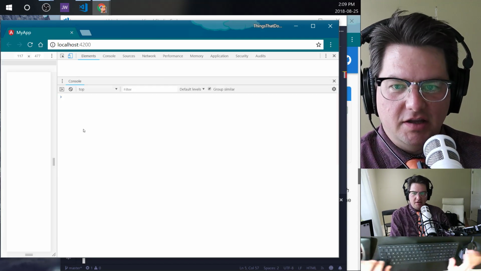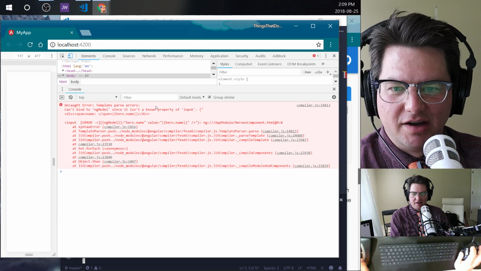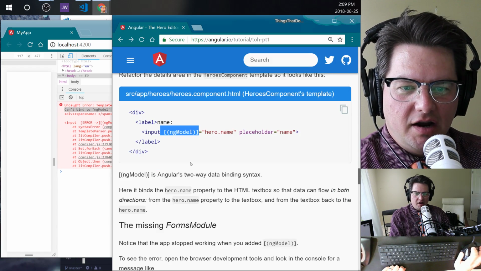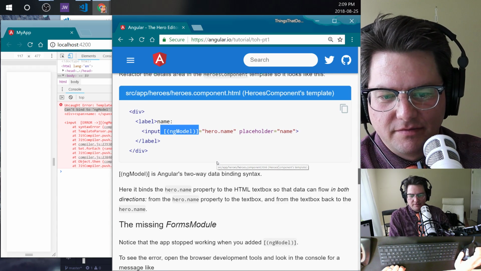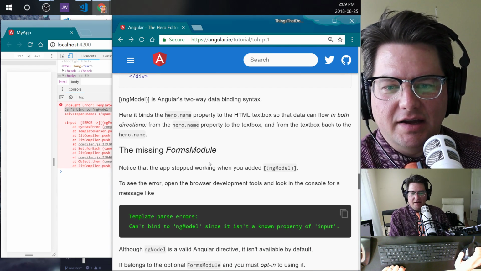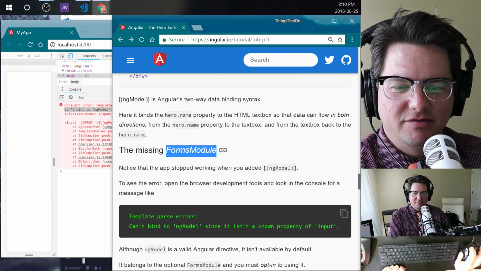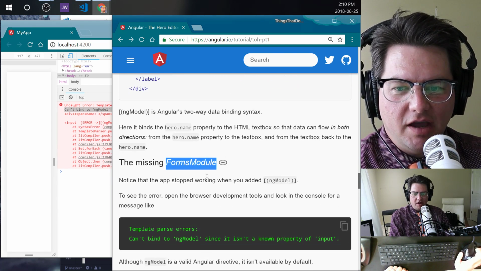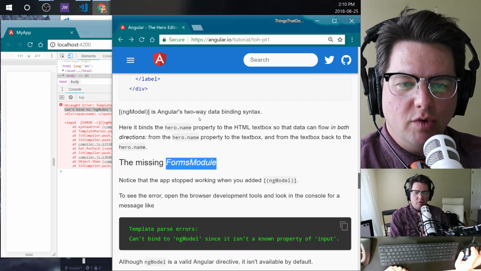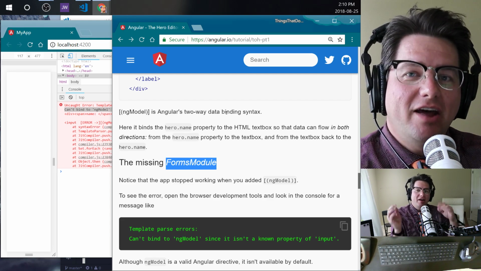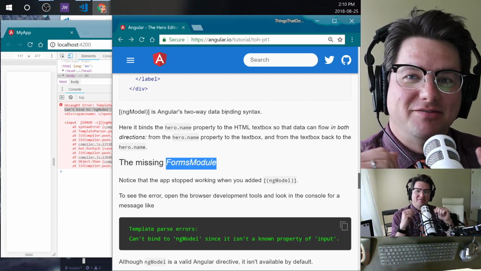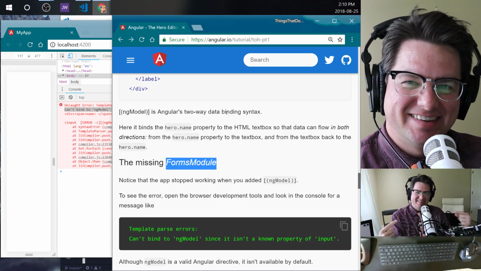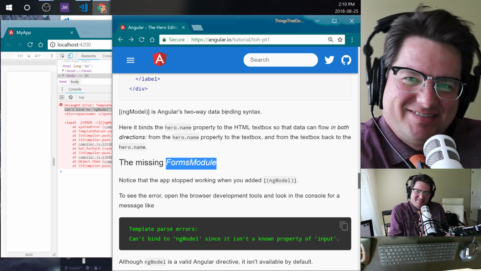All right, so it's broken again. Why is it broken? I don't know what you're talking about. I'm so confused. All right, so that didn't work. So why not? Ah! See? The missing forms module. Okay, so ngModel is Angular's two-way data binding syntax. So now that I've played around with it, and I've shown you what I don't know about it, now I'm ready to actually learn it. That's how my crazy brain works.